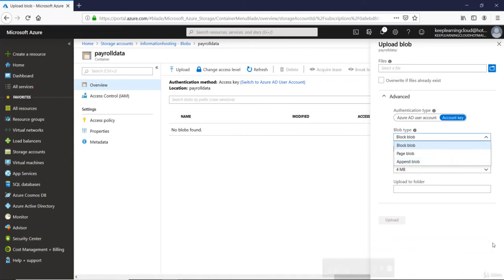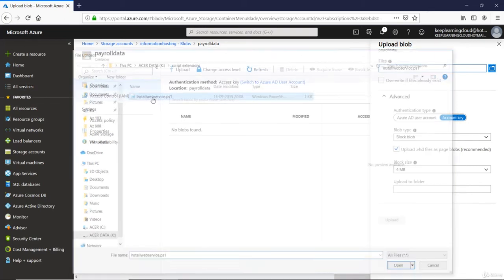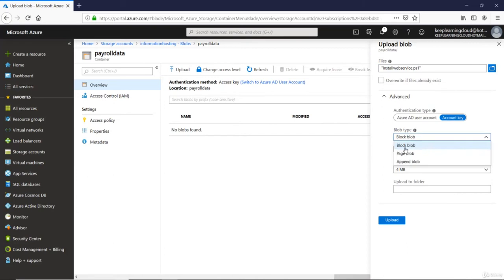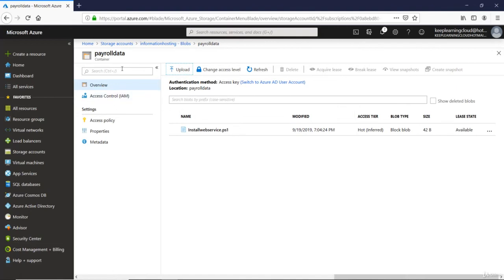We spoke about these options when we were talking about blob performance tiers. I will upload a file here just for demonstration purposes. We created this script earlier, install webservice.ps1. I'll just upload that and leave it as block blob, and then finally click on upload. You will see that it uploads pretty quickly and then it's available right here. So anybody who has access to the payroll data container will then be able to access my file in the payroll data container. By default, every file is categorized as hot tier.